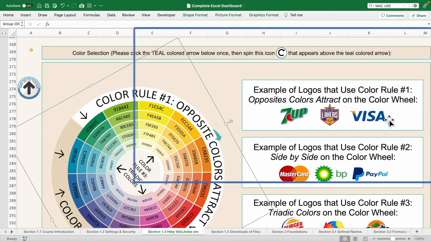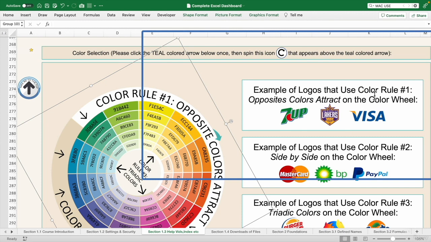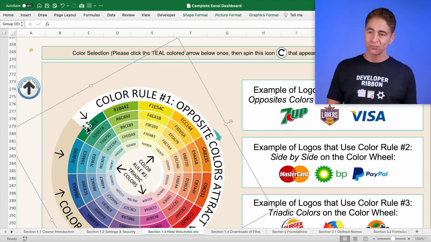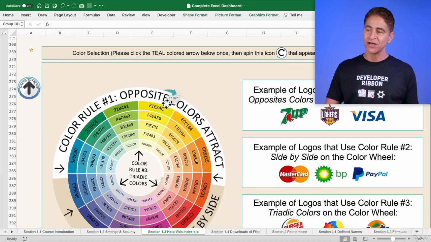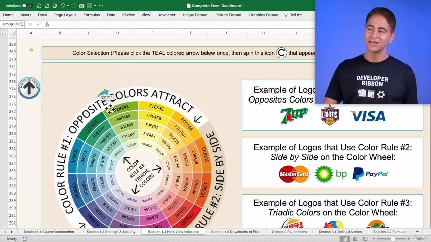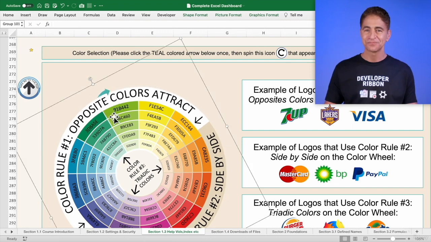So these logos here on the right side for color rule number 1 are examples of logos that use opposite colors, like 7-Up, which is red and green right here. See there? And the LA Lakers, which I talked about. And then you've got Visa as well, which is right here, I think. Yeah, around there. Yeah, cool.